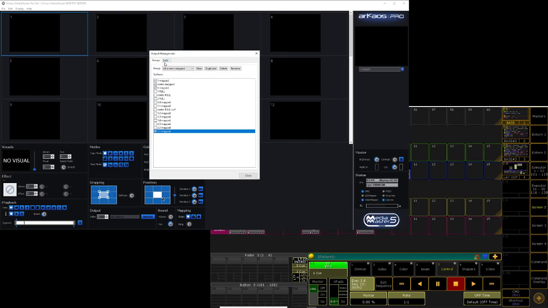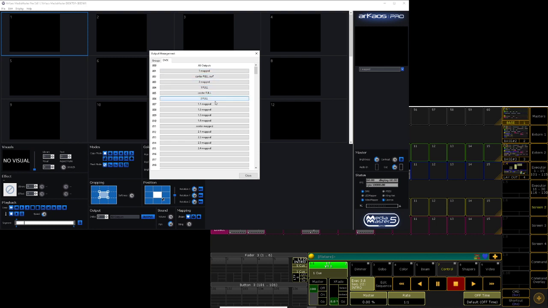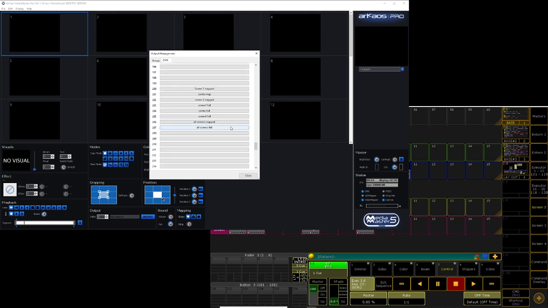Then I will quickly go through my output management. And as said before, I'm always using the group outputs. I never use the surface outputs here. I always do it in a group, because the advantage when you do it in a group, you can always change the surfaces that are in the group, or you can always adjust it and replace stuff. And that's why I made screen 1 mapped. There's only 1 surface inside. The center mapped, screen 2 mapped, screen 1 full, center full, screen 2 full.